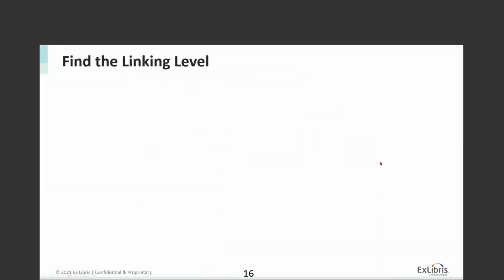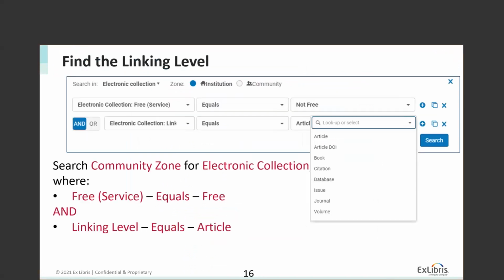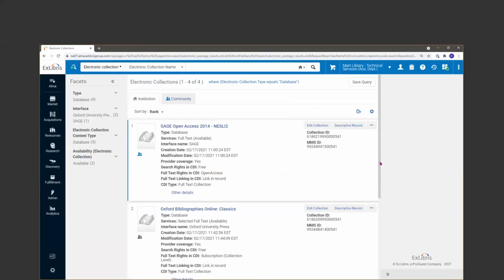Back in my PowerPoint, I'm going to go on to the next example of using the advanced search to find things. I'm going to find the linking level of some services available. In this case, I'm going to search in the community zone for an electronic collection where the service is free and the linking level is article, meaning that the content can be accessed through a discovery service down to the article level. So let's try that out over here in ALMA.